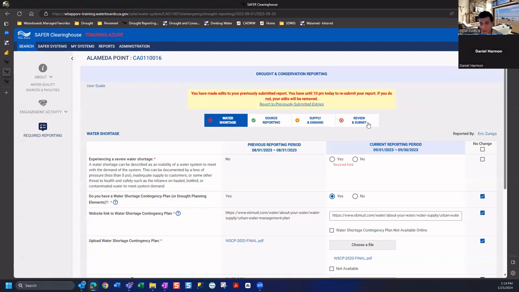Since this is an already submitted report, it's going to also tell me I've made edits to a previously submitted report, and if I don't submit this report by 10 o'clock, the edits will not be saved and they'll be removed. And I can also revert to previously edited entries. So that's how the red icon works.